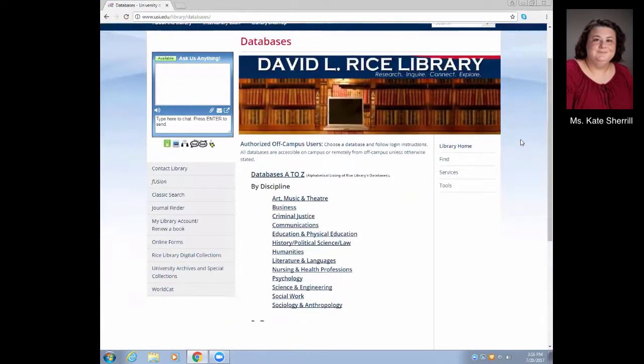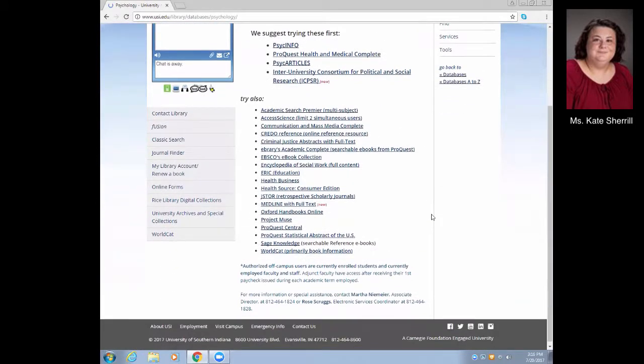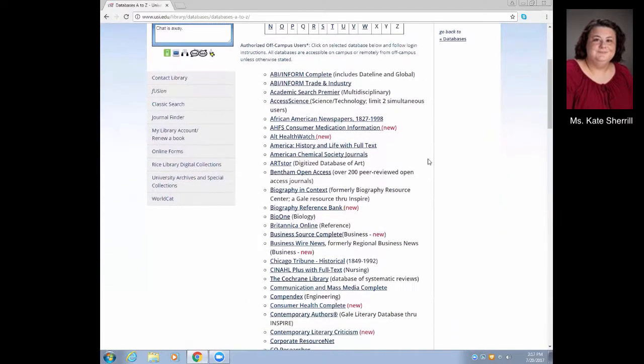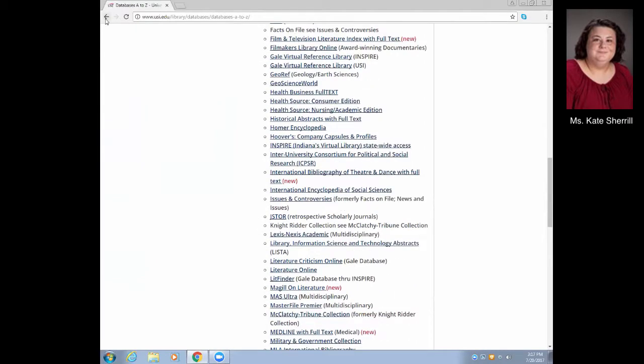Okay. Over here on the right, under Tools, we have our databases. We have over 100 different databases on all different areas of study. You could go to your particular area of study, let's say psychology, and see here we're highlighting which of those 100+ databases would be the best ones to start your psychology research. If you have a particular database in mind, you can go to the A to Z list and see the entire list alphabetically and find the one that you want.